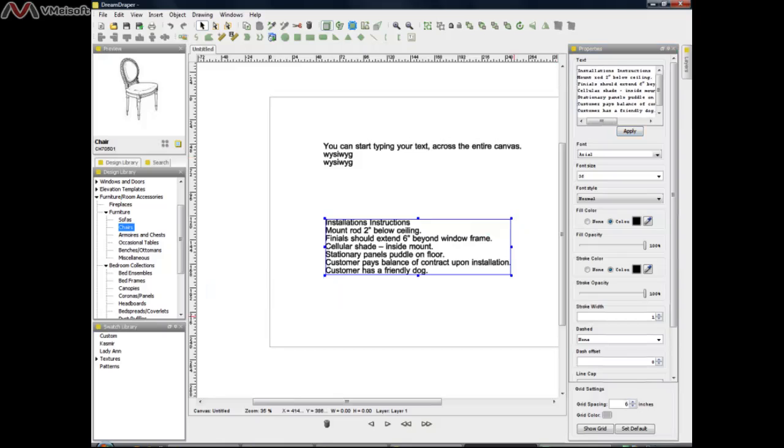When you have text that is highlighted on your canvas and you open up your Properties window, you have all the basic commands for modifying your text, whether it's the font or the font size, style, color, etc. But I want to point out a few features for you.